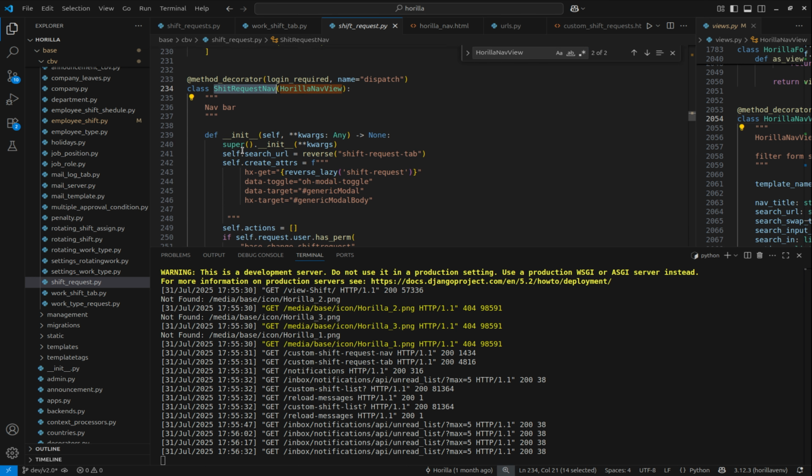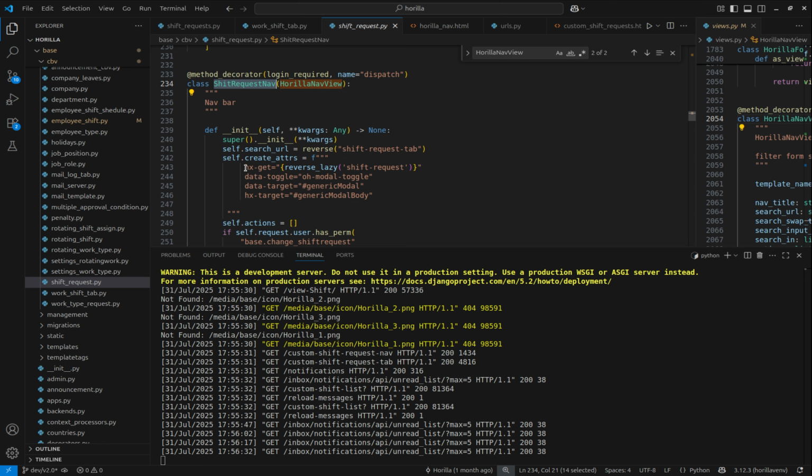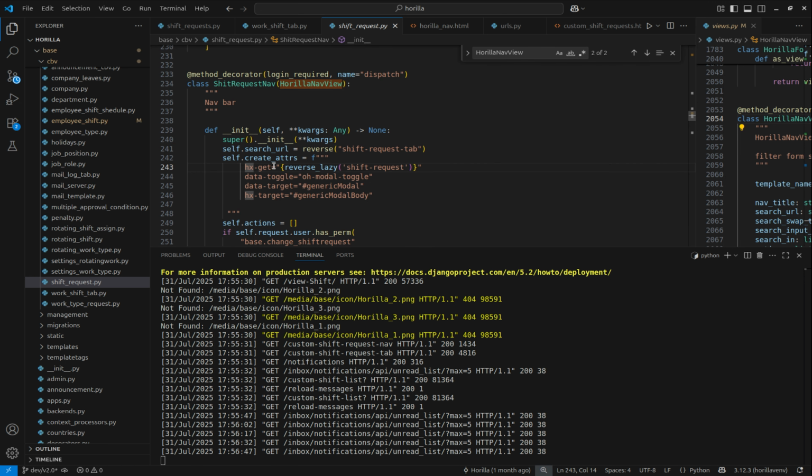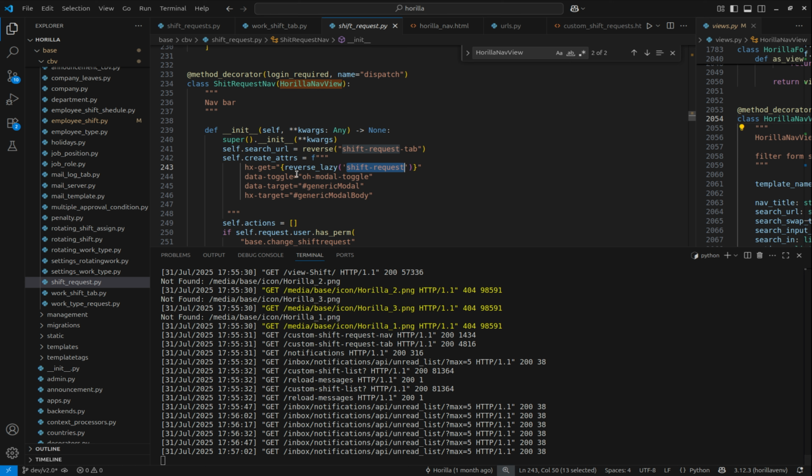When you look over here, you can see the ATTRs for the create ATTRs, like HX get for the shift request. Maybe this URL refers to a form, Horilla form view, so we will see it inside a later video. So let's use this same one.